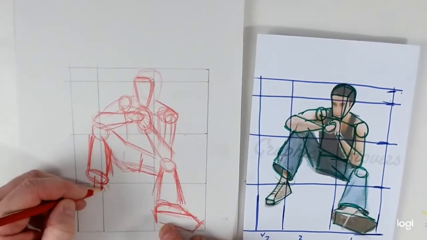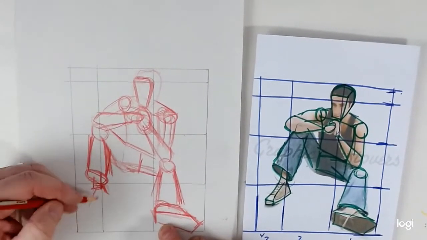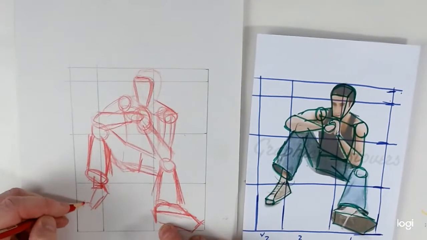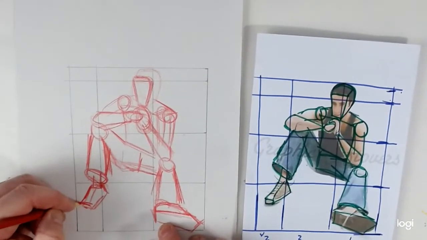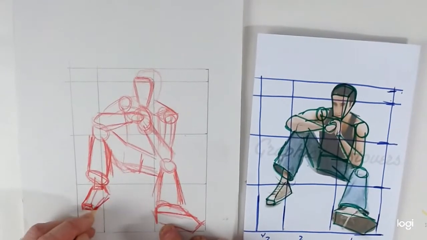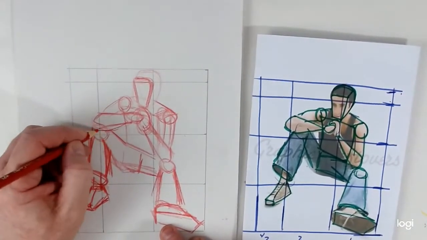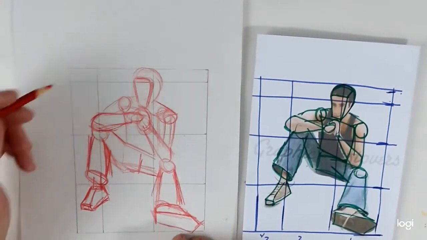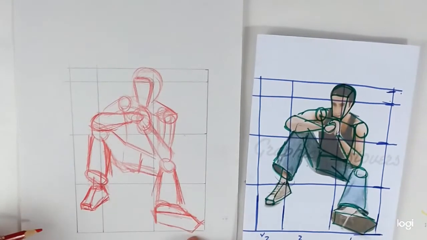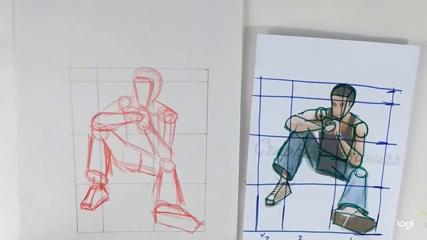And you need to remember that you might think you know what the size of things are, but foreshortening distorts and changes that. So you have to trust what the grid and the measurements say rather than thinking, no, that doesn't look right. So there's my basic outline of my figure, and the next stage is then to start to work into it.